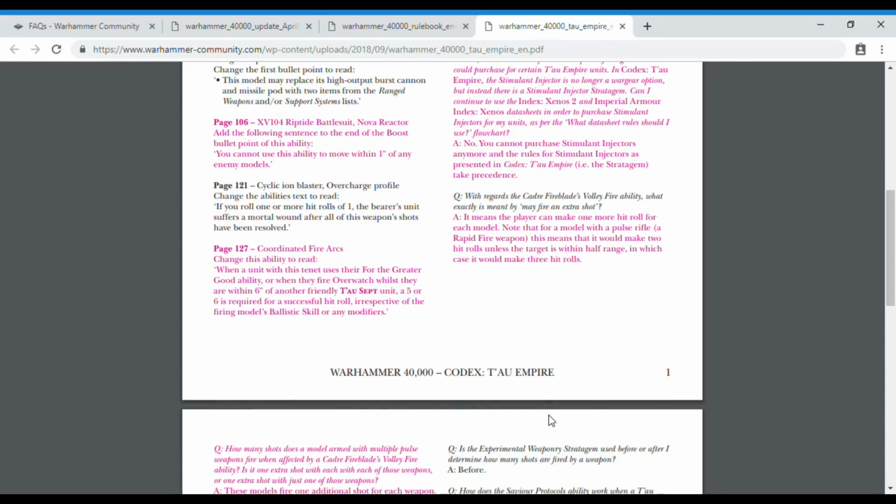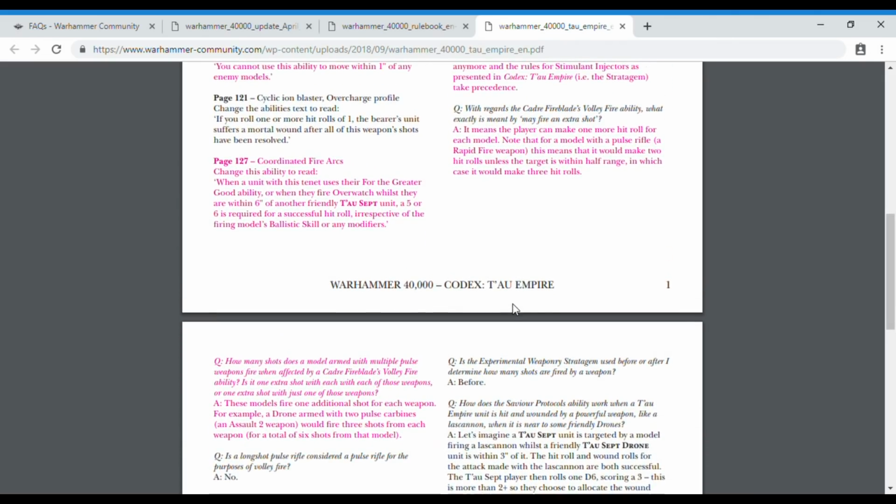Old news. With regards to the Cadre Fireblade's volley fire ability, what exactly is meant by may fire an extra shot? And these next two are where it gets a little bit more interesting. They do clarify that you get to fire an additional shot within half range, meaning 3 for a fire warrior with a pulse rifle. Again, that's been a long settled debate.